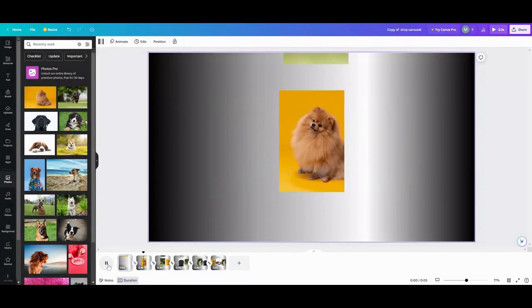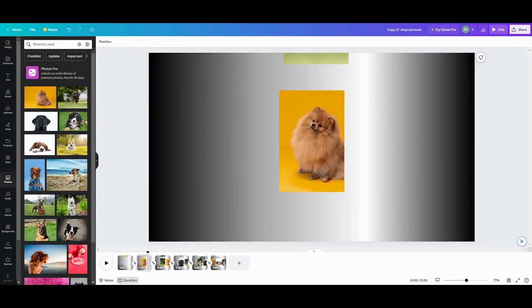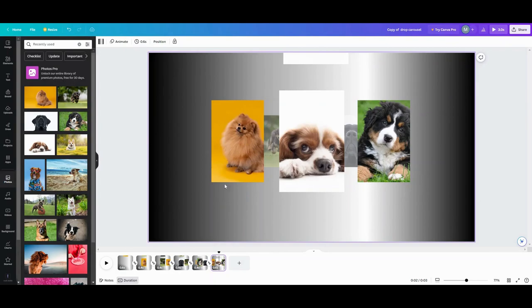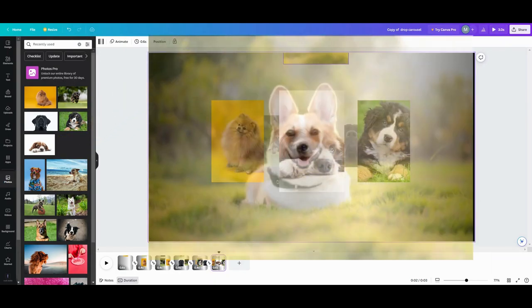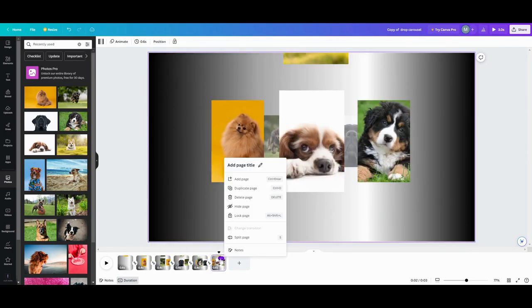So now we have our carousel built out, but it's full. We don't have any more spaces for any more puppies, right? So we're going to go to our last page. We want to add this little corgi over here. So we're going to put him up top to be the next one to drop down, right? So we're going to duplicate our page after we put him up there.